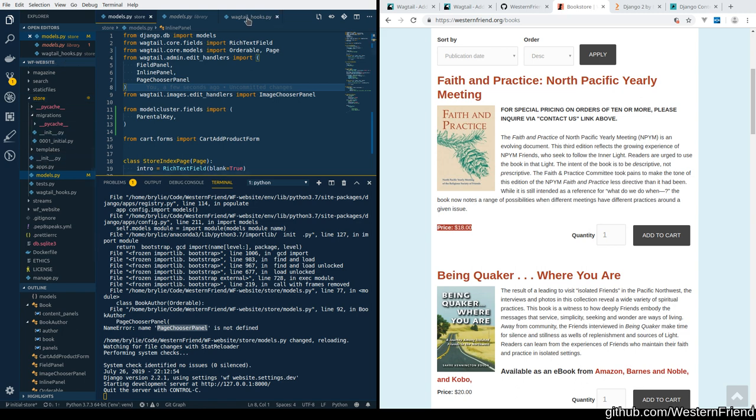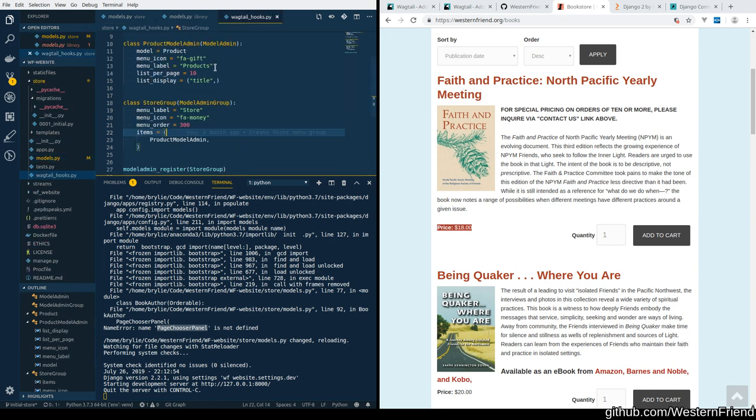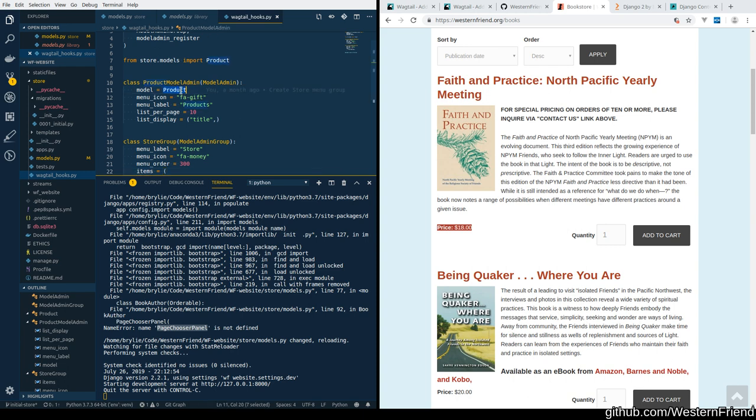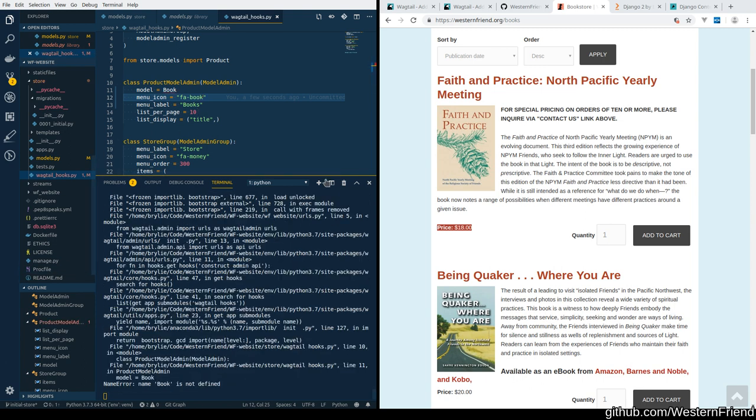And more or less, my Wagtail hooks. This should be a book. Title. I don't know if that's a Font Awesome icon.